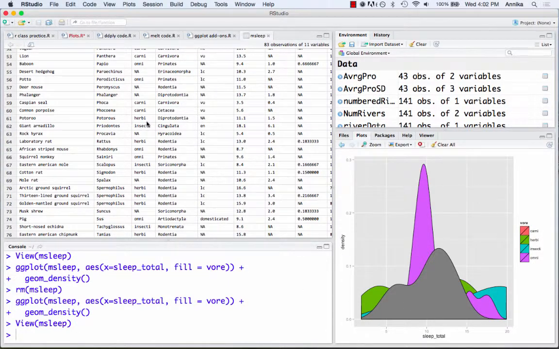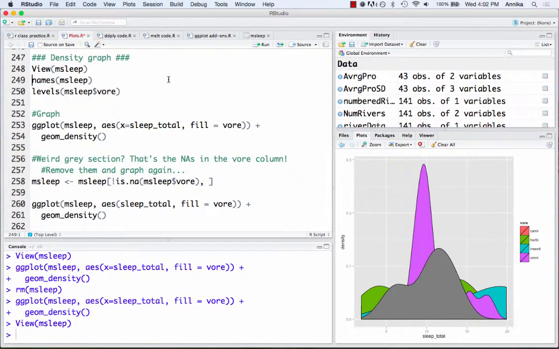Because they don't have a value in there, what we want to do is strip out all those NAs from the data frame itself. And we learned how to strip out rows with NAs a couple videos ago, so if you want to go and review that, you can. But we're going to do that right now. We're just going to save over top of the msleep data frame. We don't need to make a new one, really.